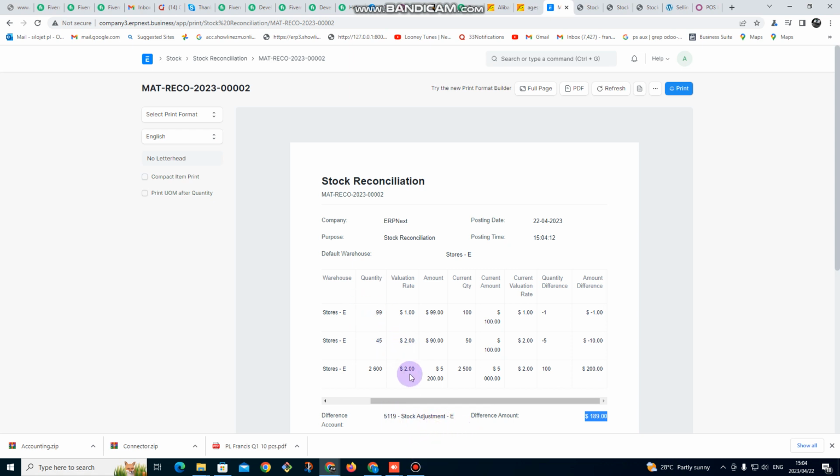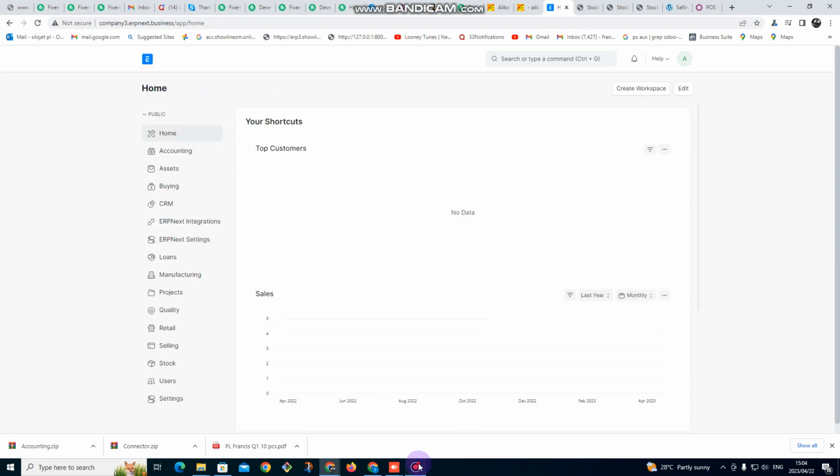So that's it for doing stock reconciliation or stock take in ERPNext.